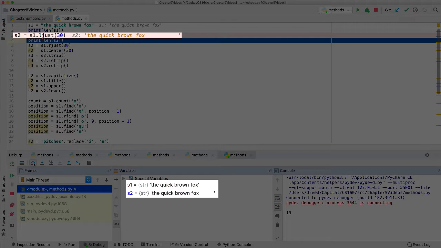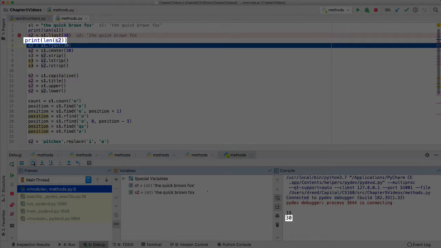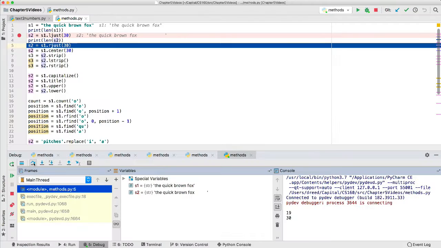We'll call the ljust method, which left justifies a string in the specified number of spaces. Since s1 has length 19, this inserted 11 spaces after fox. Note that s1 is still the original string, since strings are immutable, and we assigned s2 to hold the resulting string. Because the font used in the variables view is a proportional font, it looks like fewer than 11 spaces were inserted. But I'll call the len function with s2, and we can see that it has length 30.